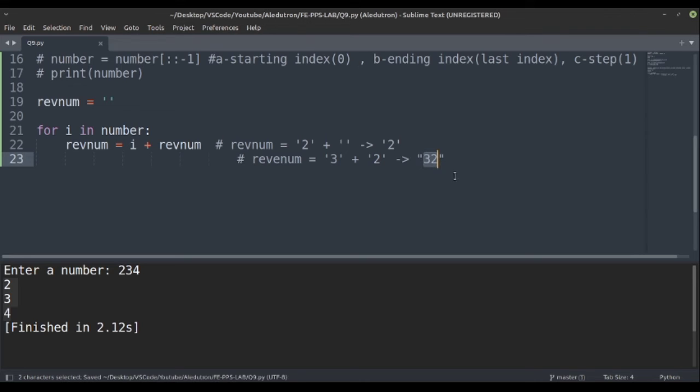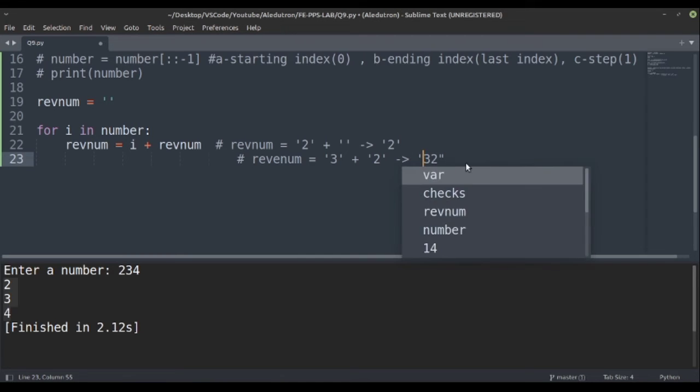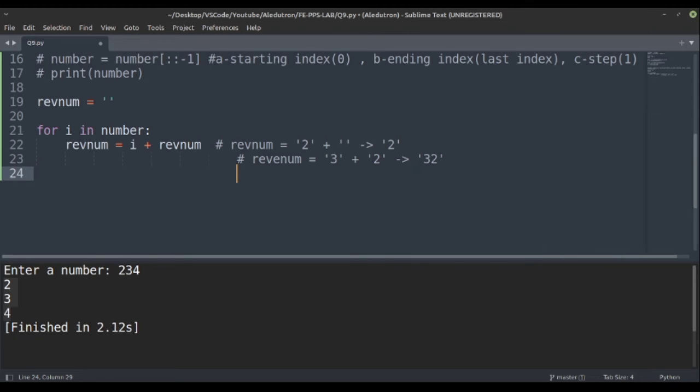So we would get this basically. Just ignore these double quotes and single quotes. Python will interpret them as the same string. Yeah. So in the next case, what will it do?